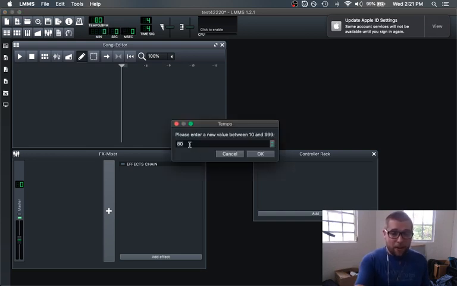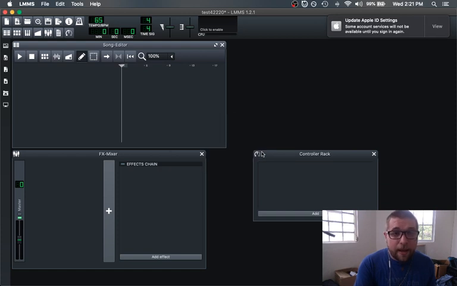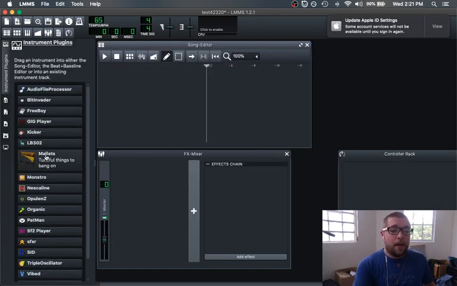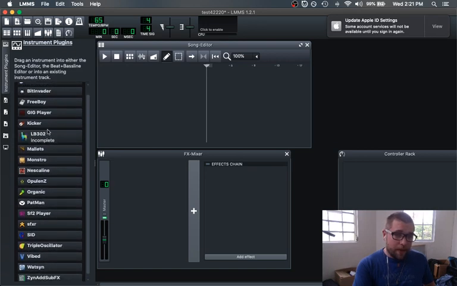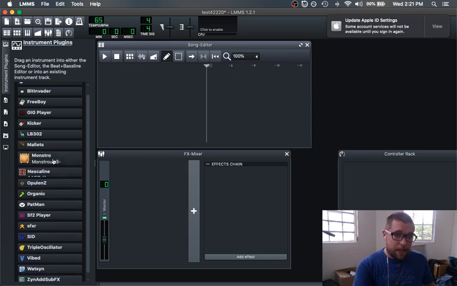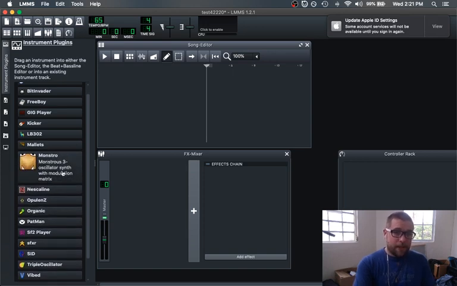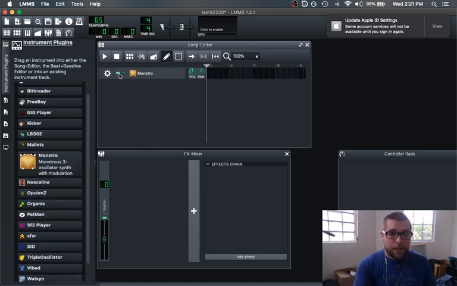I'm at 80 right now. We can go even slower. Let's do 65. Why not? And let's look at our synthesizers. Let's see what we have here. There's a few that are really nice for this. The one that I was using to start was this one, the Monstro 3 oscillator synth with a modulation matrix.